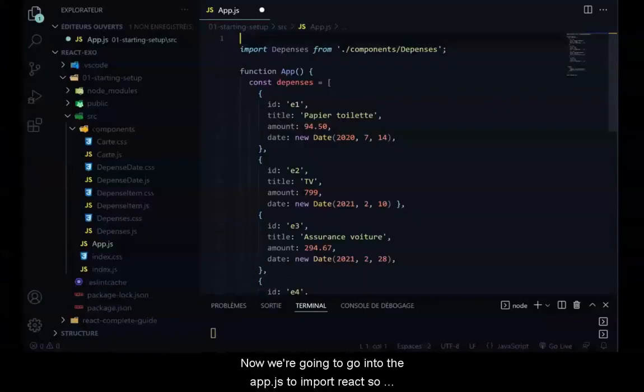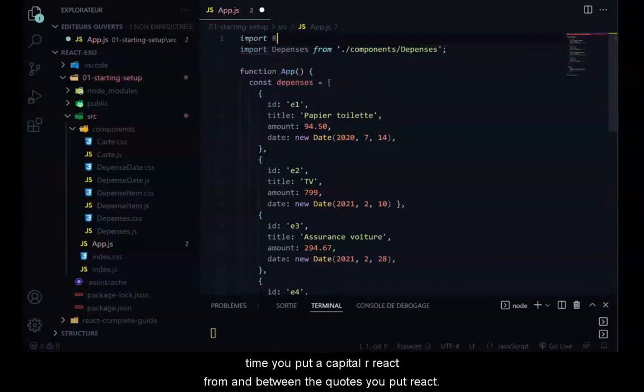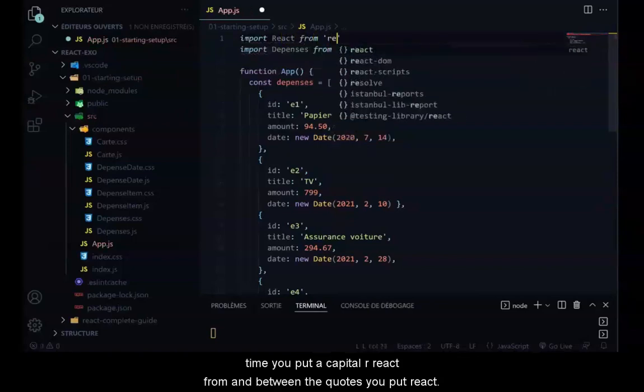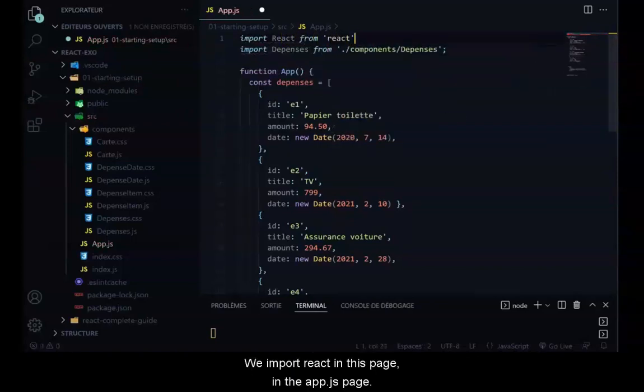Now we are going to go in the app.js to import React. As usual, it doesn't change. You always write import, this time with a capital R, React from, and between the quotes you put react. We import React in this page, in the app.js page.